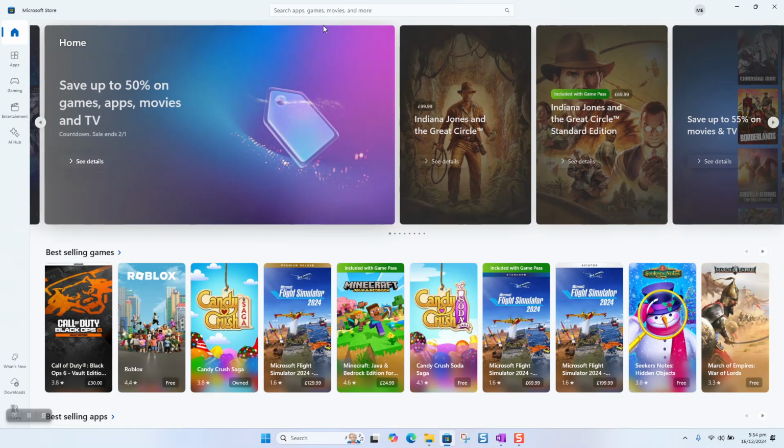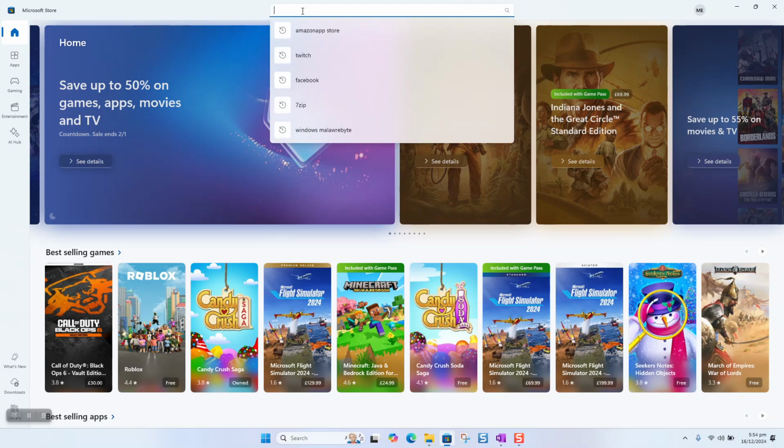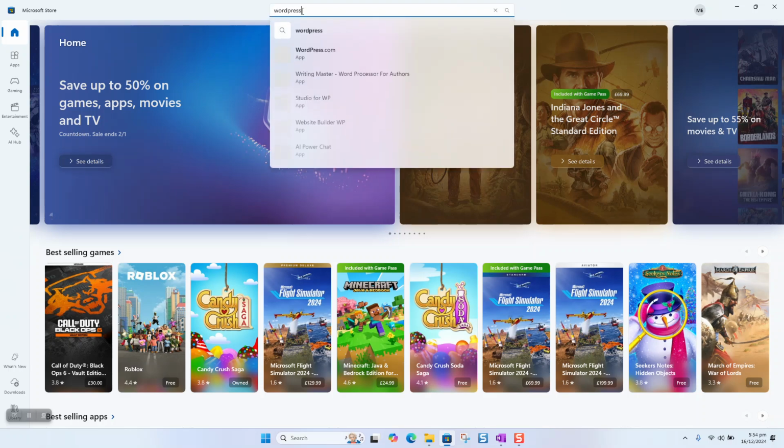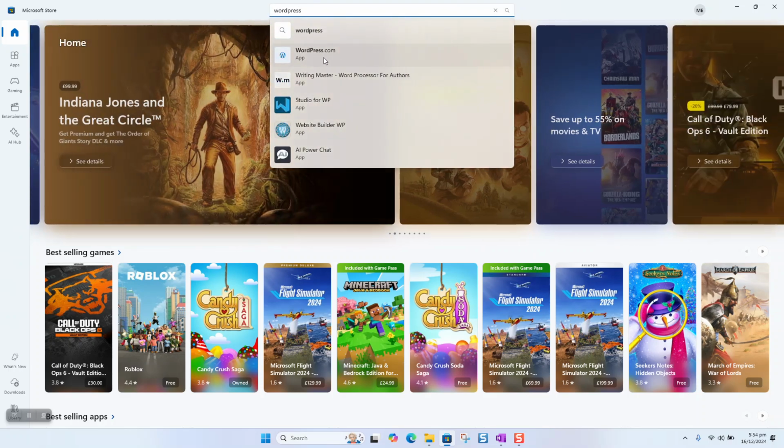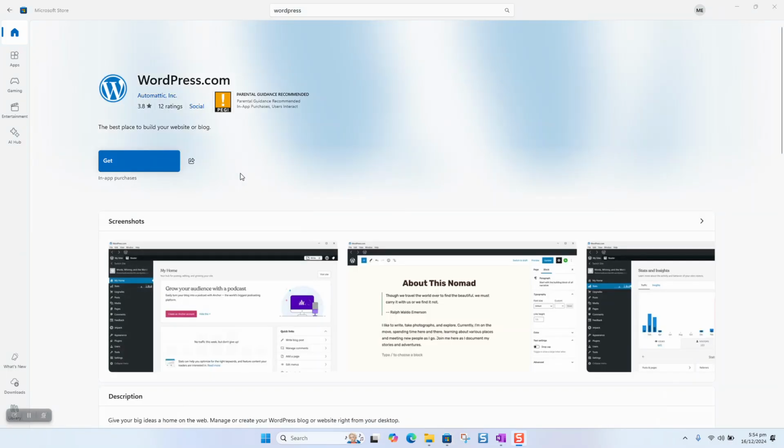Wait until the application finishes the refreshing process. You should see several applications appearing, like mine. Click on the search bar and type WordPress. Wait a few seconds until you see the WordPress.com app. Click on it. Once you see the WordPress application, click on Get.